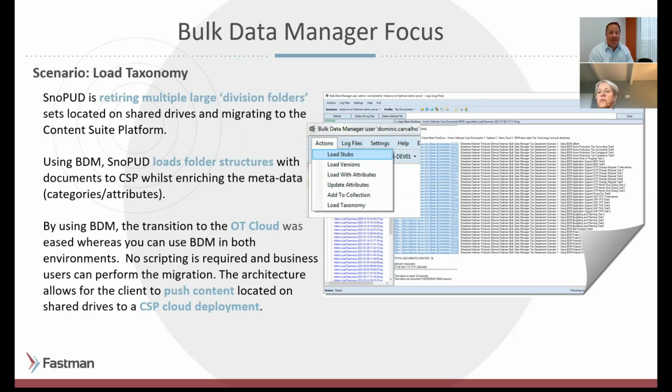And we plan the moves over the weekend. I've had some that go a little over, but generation is one of our hugest moves. It was about 500,000 files. It was a big move, big effort. But with Bulk Data Manager, I was able to get it done in a weekend.